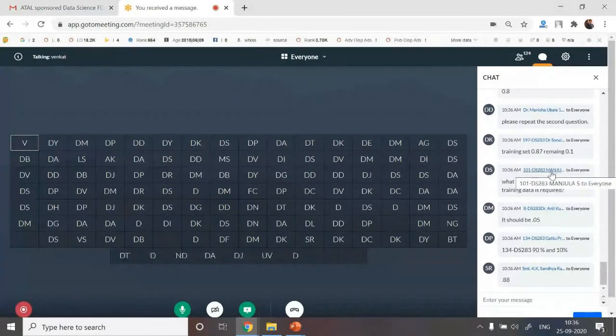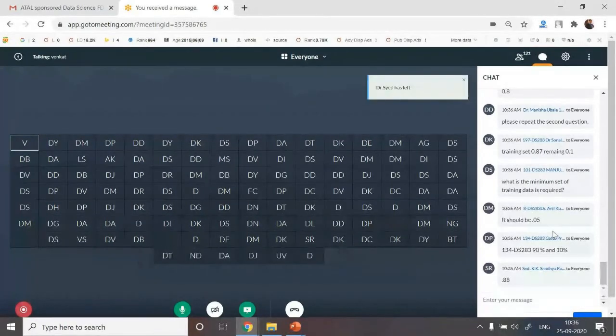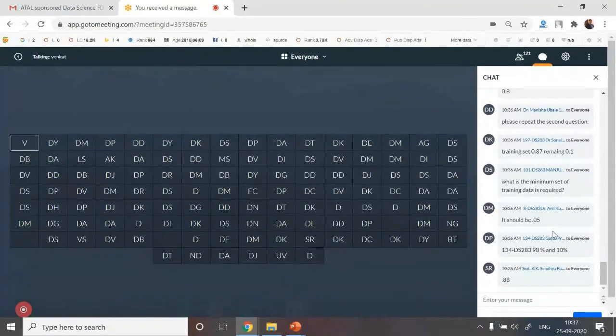Manju asks, what is the minimum set of training data that is required? So it depends. You can have 100 or 200. It depends on your usage. It depends on where the source is.